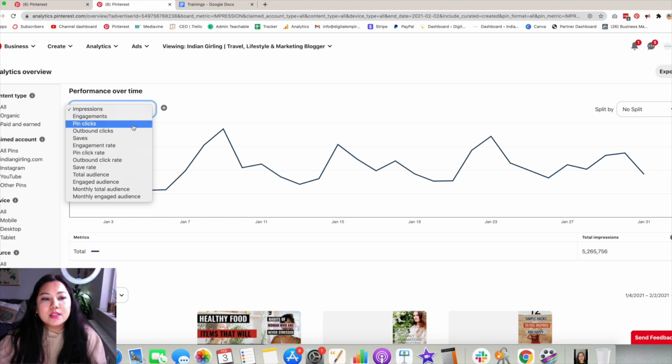So as you can see, they've also added a couple of things here. Now I won't go into a lot of details. If you are interested in this, I have paid programs in which I go into a lot more details into analytics and how to make that work. But in the interest of time, I'm going to quickly share with you what has changed so that you know how to make the best use of it on Pinterest.